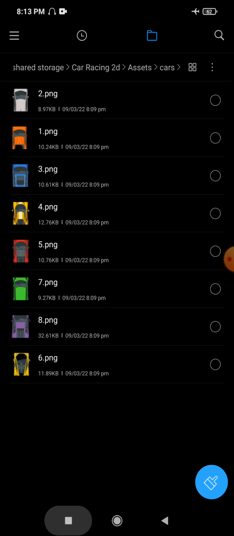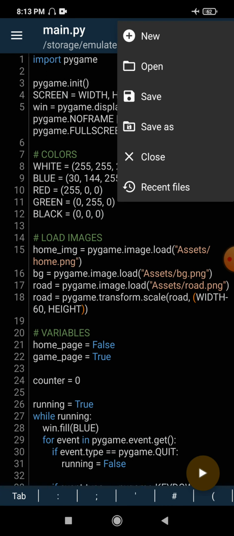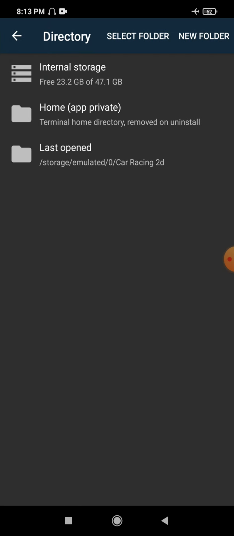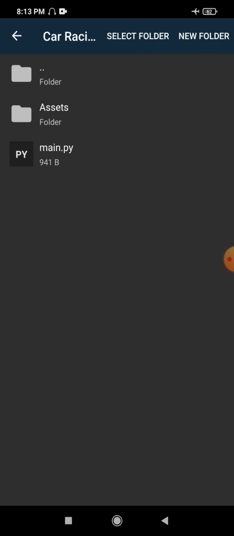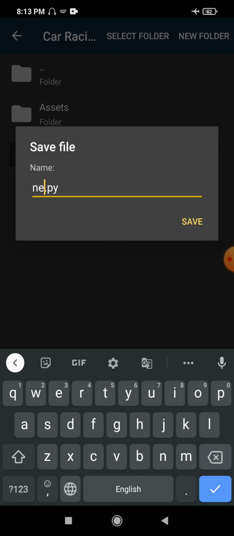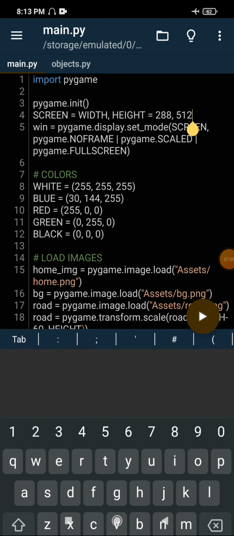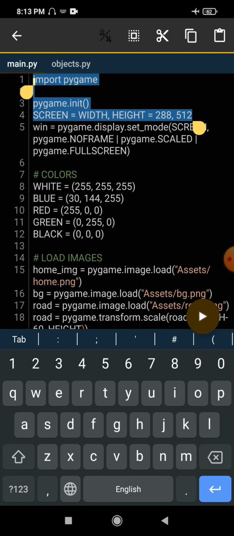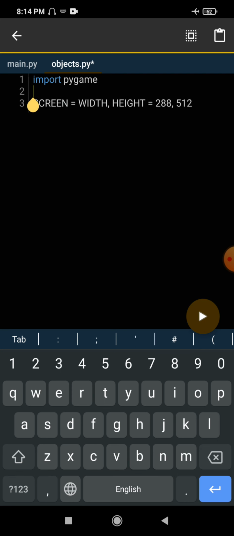Okay, so for this, we are not just going to directly load it and display it. We are just going to create a new file for our new things. Okay, so just create new here, and you can save it where you have saved your source code. So I have saved it in car racing, and here we will save it with the name objects.py. Okay, so here just copy these 2 lines, import pygame, and paste it here. We don't want the pygame.init thing, so let's just remove the line.